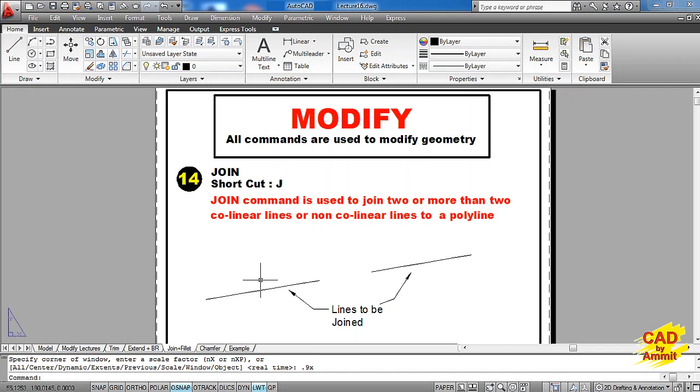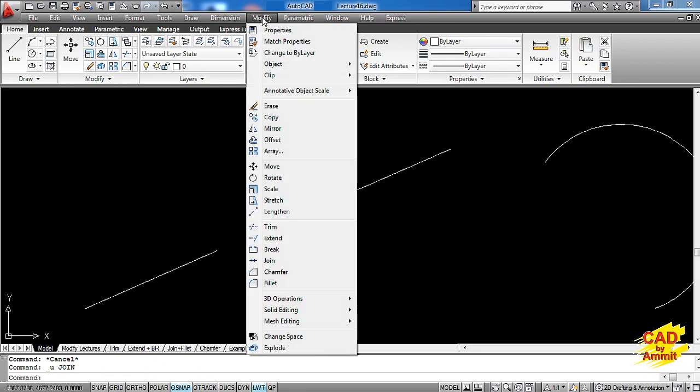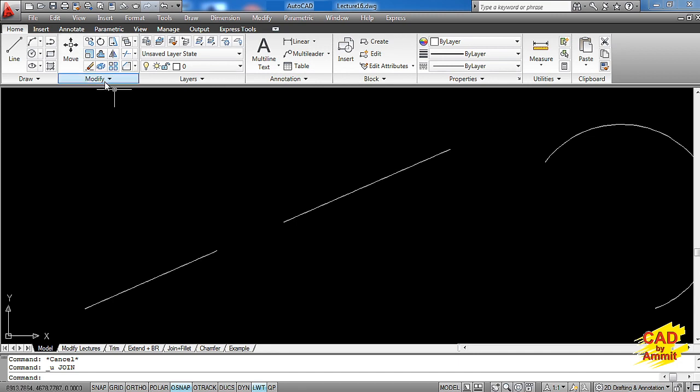So let's move to the model space and check an example. For the join command, we can type its shortcut J. Otherwise, we can take it from the modify panel from here, or from the modify panel in the ribbon toolbar. So I go for a join command by typing J. I select the source object first, and then the line that I want to join with the source object second, and we press enter. Both the lines are joined.